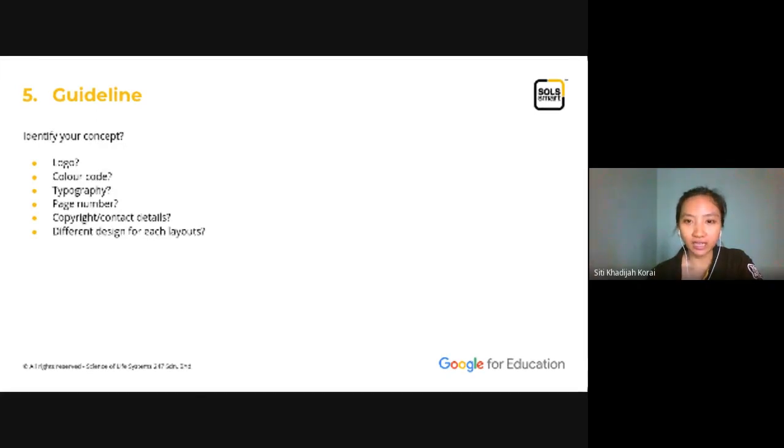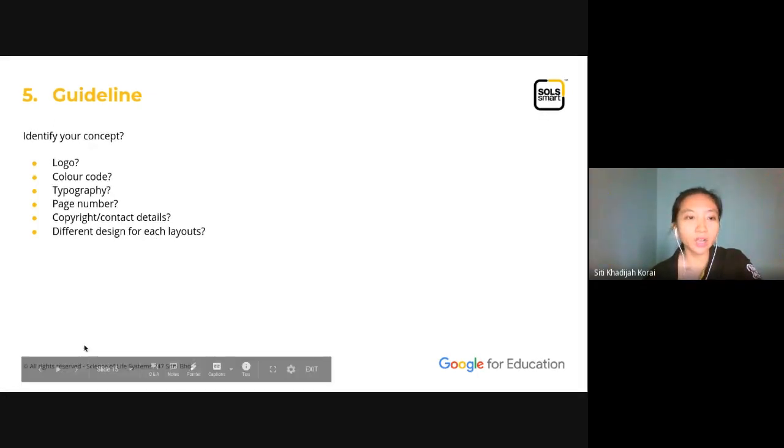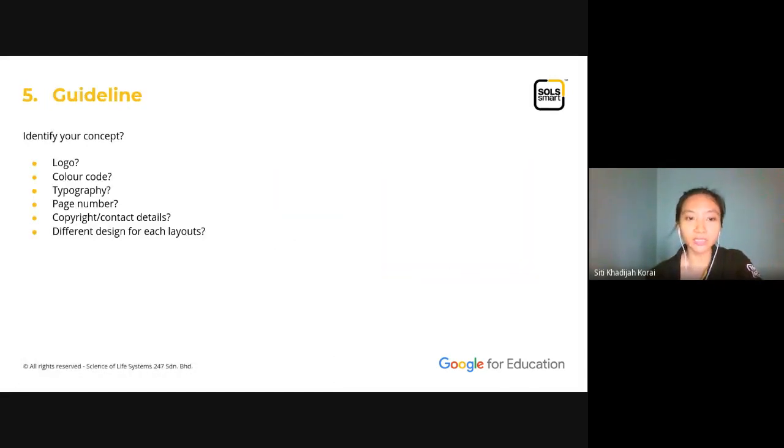And then the next thing is page number. If necessary, you can put a page number in every slide. And then if you have copyright details, for example, in my slide, as you can see at the bottom left, we write all rights reserved, Science of Life System. So this is just a copyright. Or maybe you can put your contact details in every slide. You can put your email address. You can put your phone numbers.